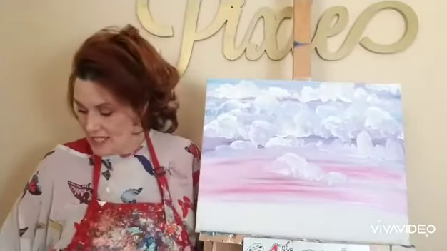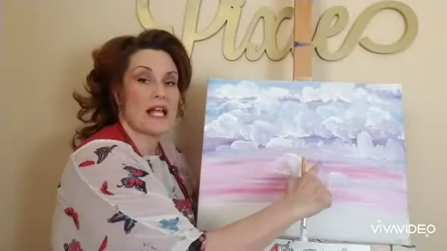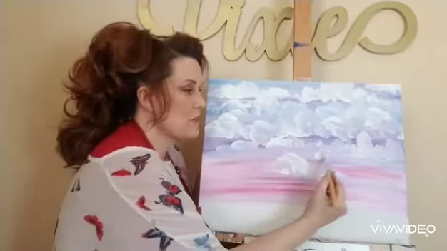Let's put another one. You decide. Ooh, I don't like the bottom of these clouds because I striped them. What if I just come here? Oh, I touched it.